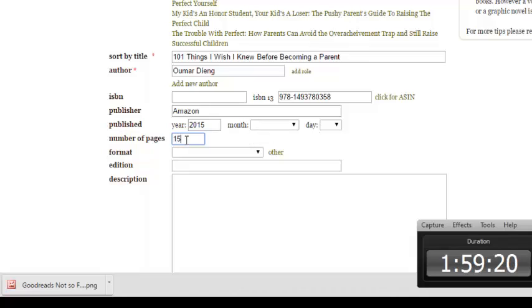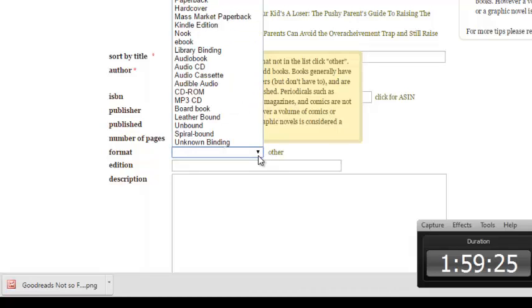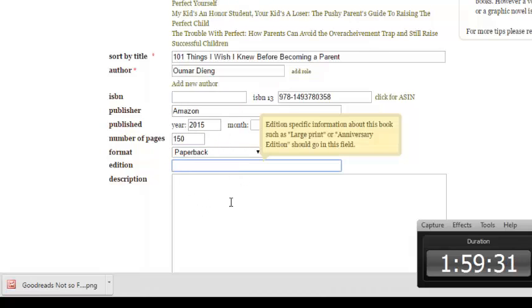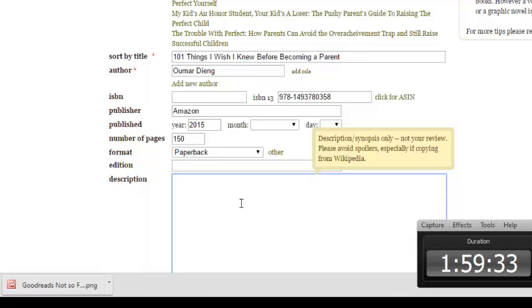Number of pages, 150. Format is, it's a paperback. It's also an ebook, but I'll just select paperback. Edition, there's no edition. And here the description, you definitely want to enter a good working description. You can always change this later.